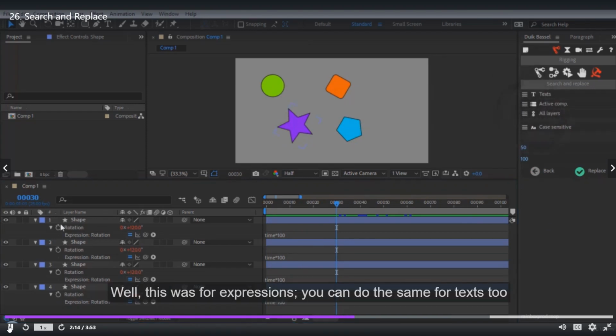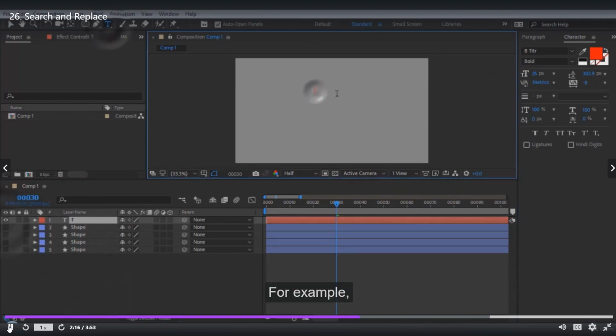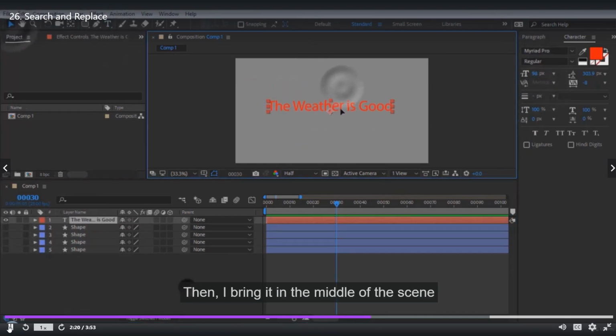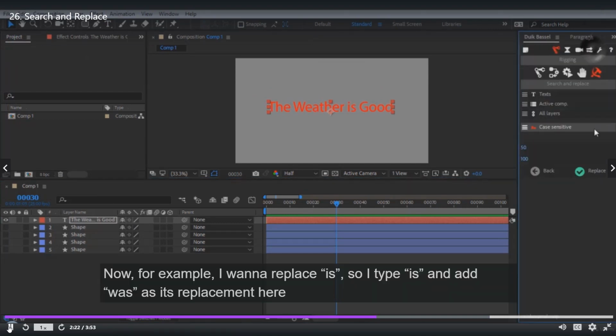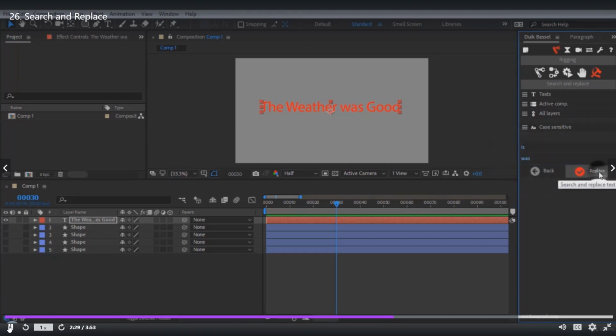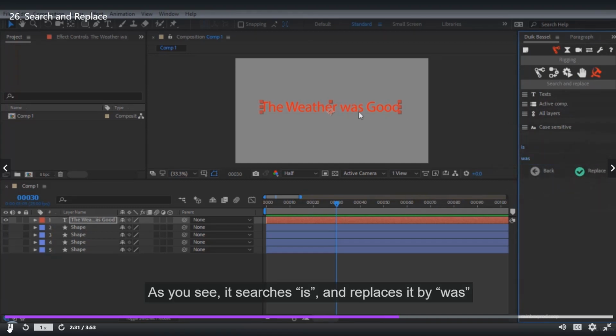You can do the same for text too. For example, I type a text here, then I bring it in the middle of the scene. Now, for example, I want to replace "is", so I type is and add "was" as its replacement here. As you see, it searches "is" and replaces it by "was".